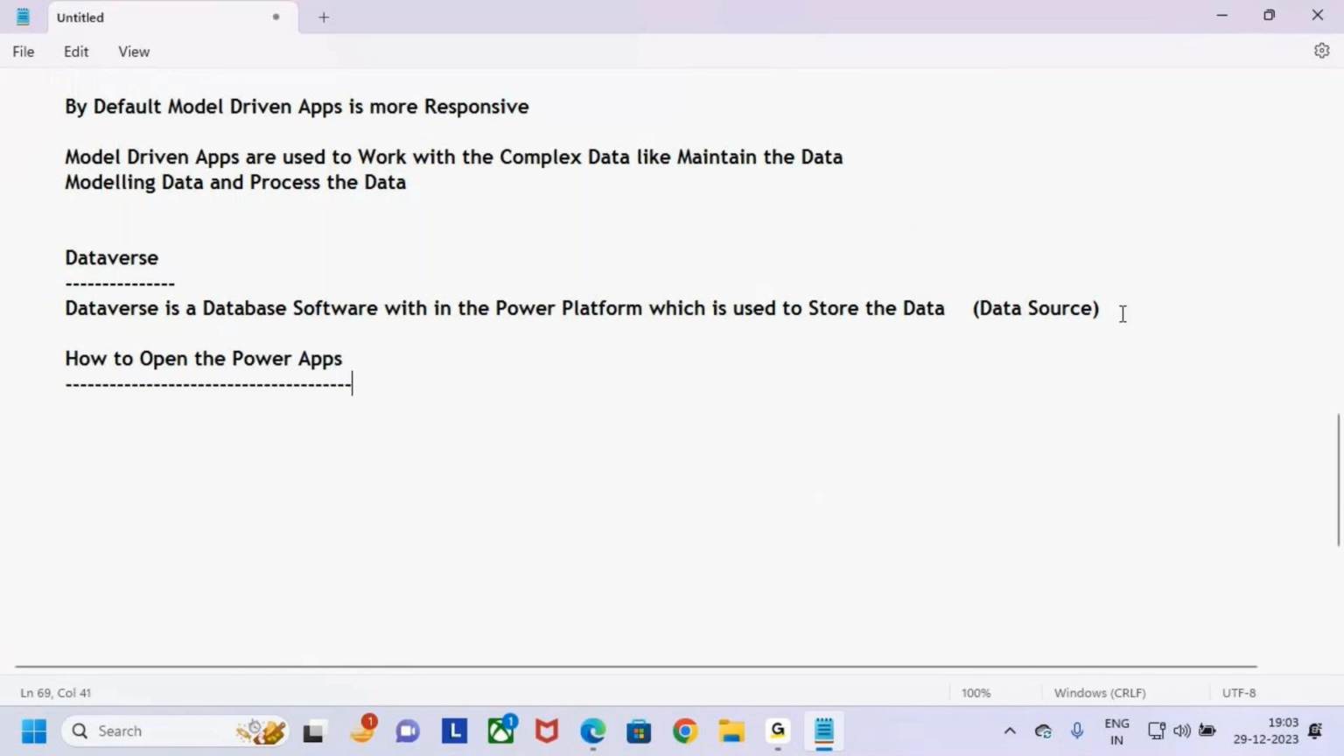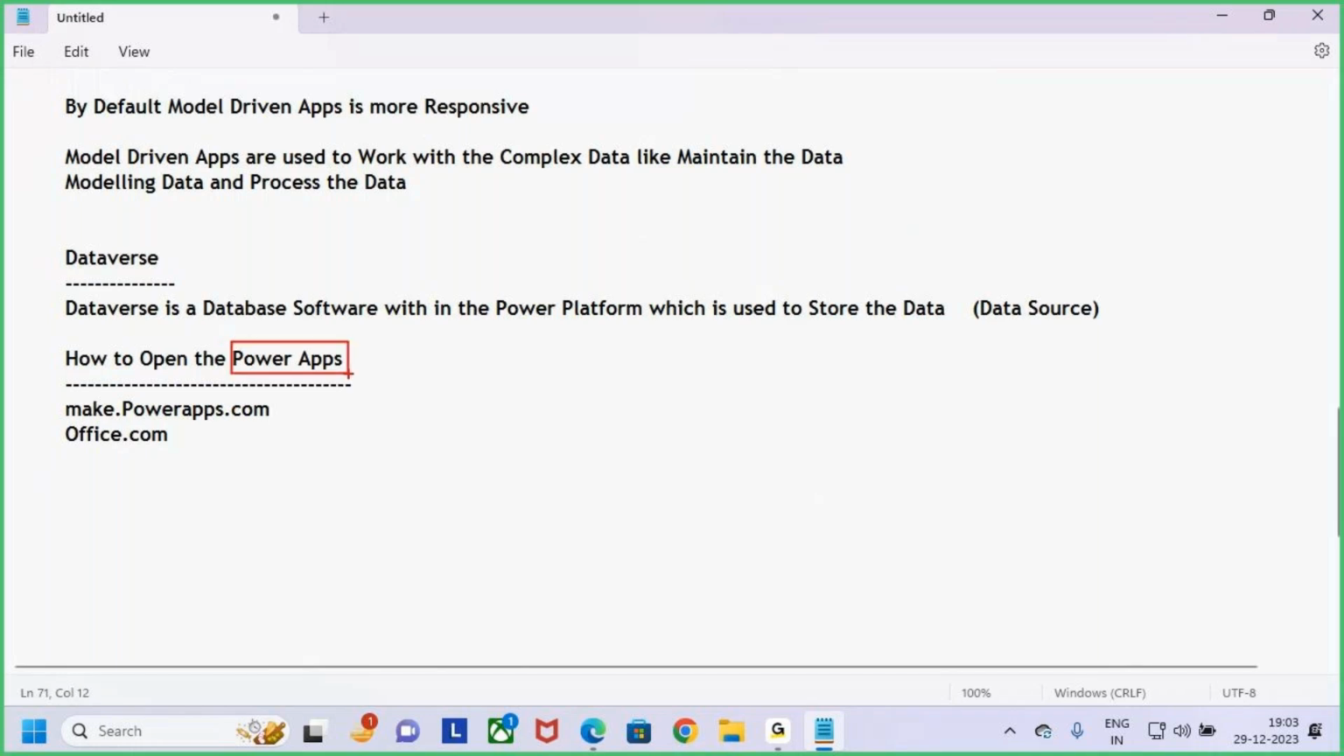In order to open the Power Apps software, you need to use one web URL. What is that? make.powerapps.com, make.powerapps.com, or otherwise you can use office.com. Let me show you both the ways how to open Power Apps. Let me show you, guys.